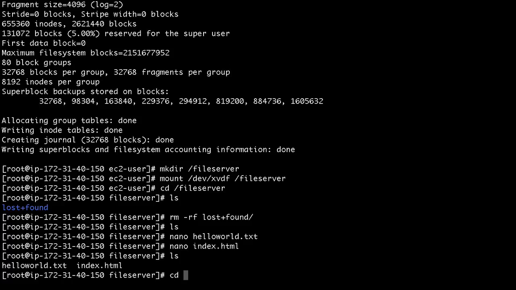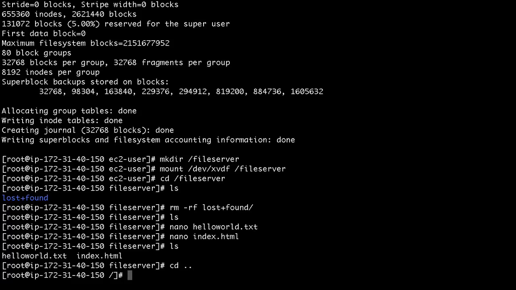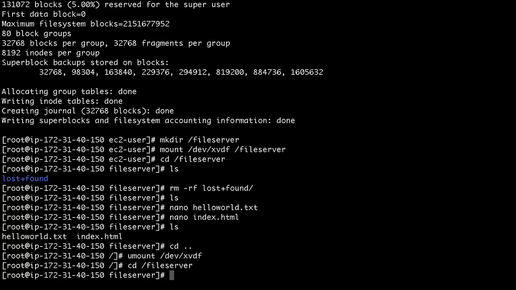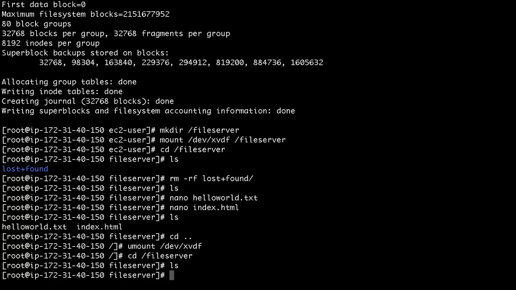Now we're going to come out of this directory and unmount the volume, and to unmount we basically go umount /dev/xvdf. And now it's unmounted the volume, and if we go back into our file server directory and type ls, you can see that there are no files there now. So we've successfully unmounted that volume.